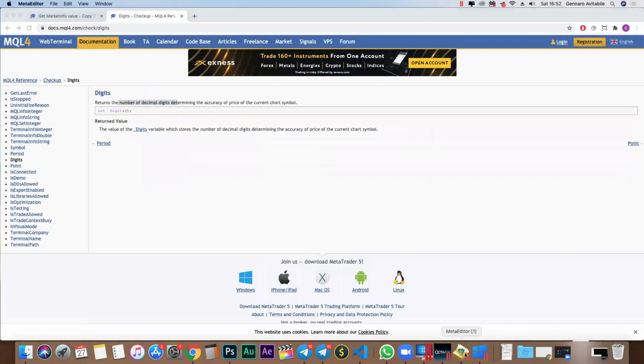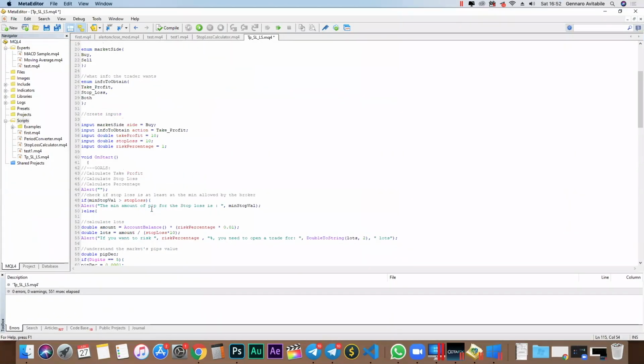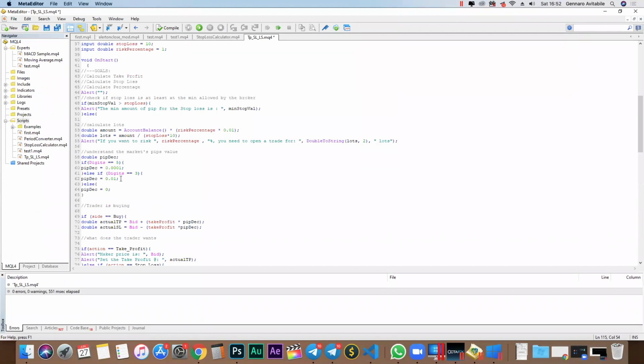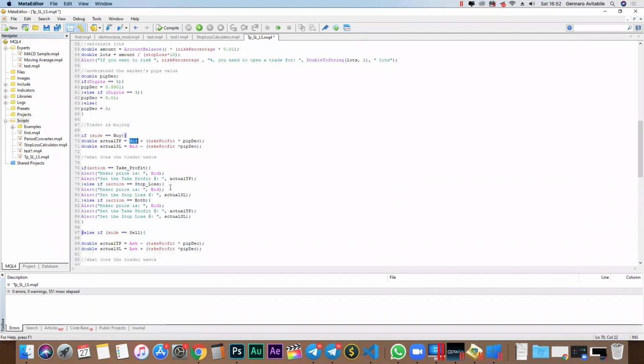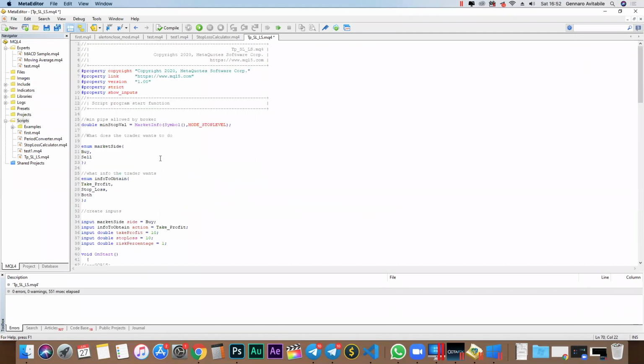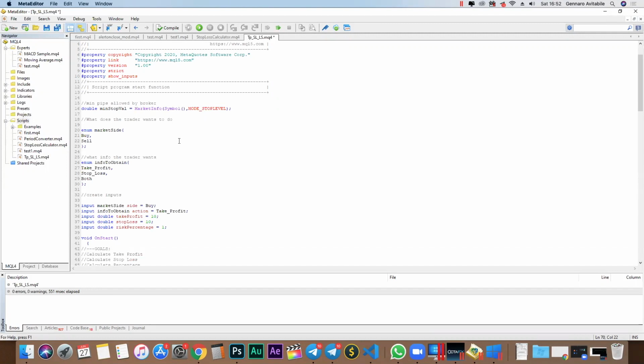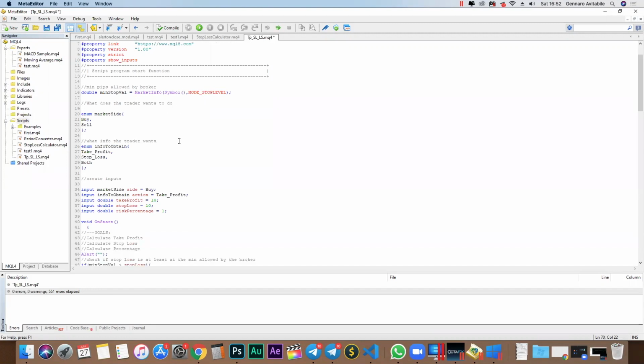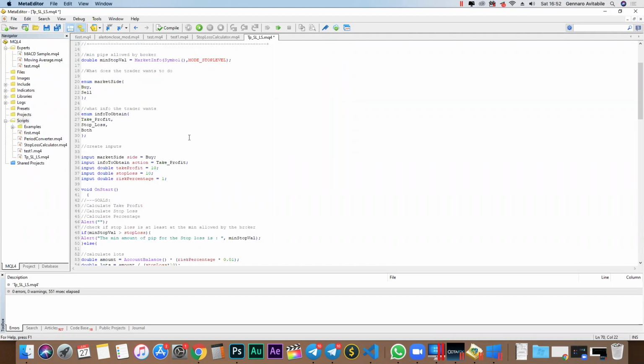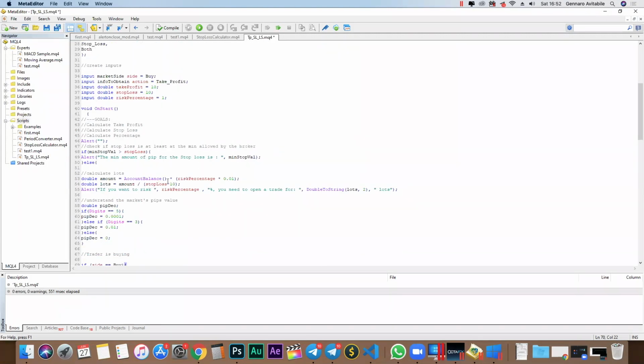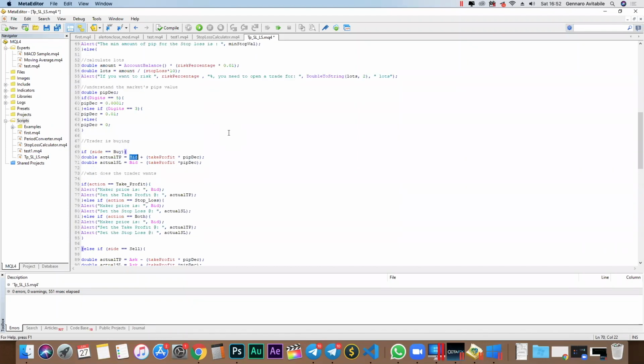But let me see if we did use anything else. So we used digits, we used bid, and we used ask. That's all we used. Well, symbol is another thing. Market info is actually pretty interesting because we can get everything, including very important information. And we use the account balance. So this is pretty much it for my first video.